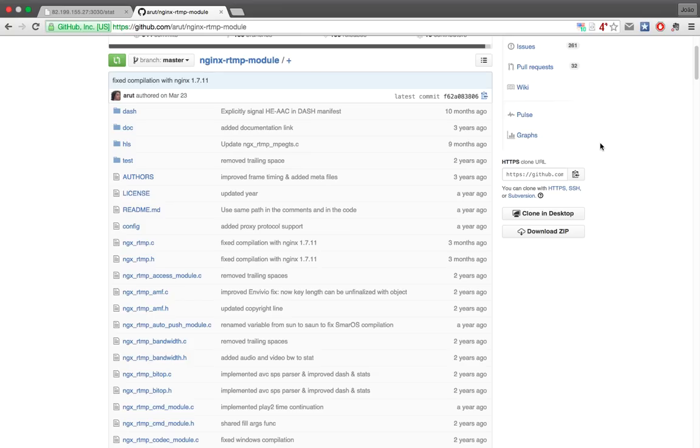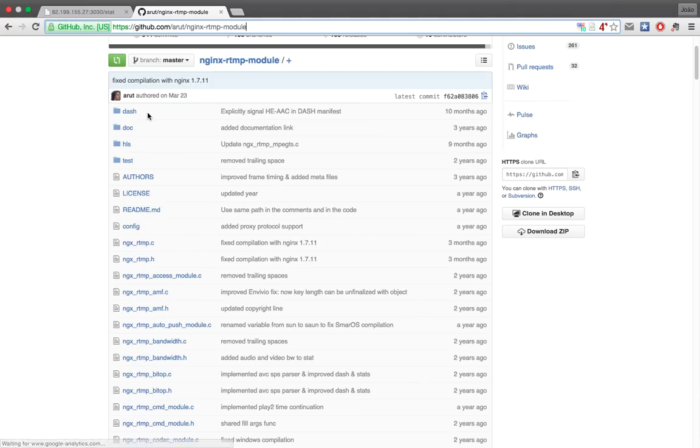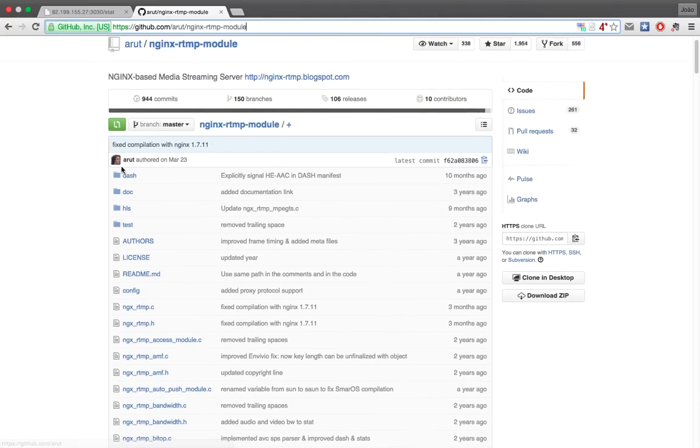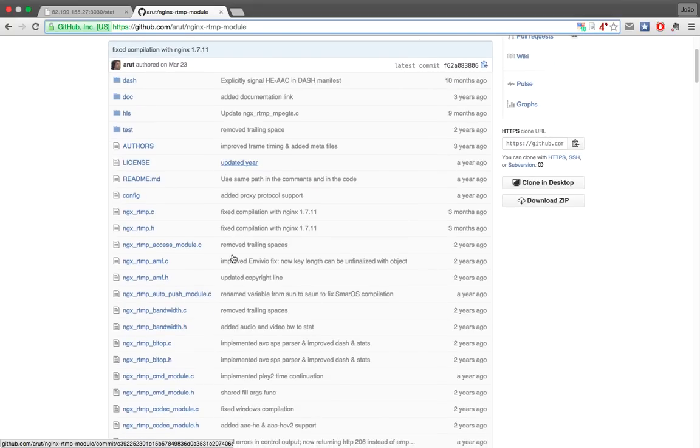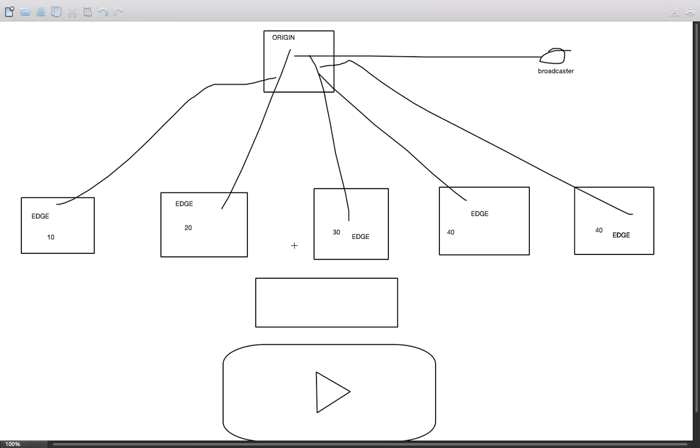It's been a long time since I've made my last video on YouTube, but this time is something completely new. I have made a load balance system for the Nginx-rtmp module made by Herut. I will show just a quick diagram explaining the setup.